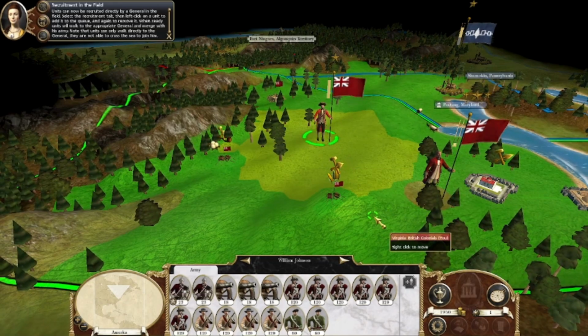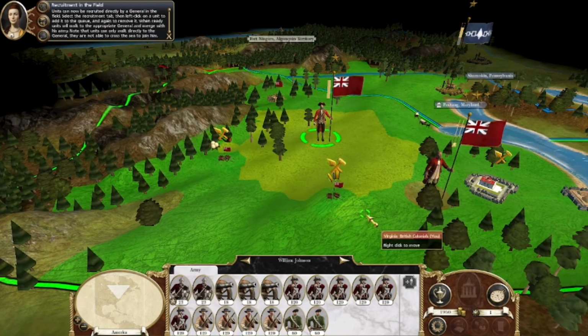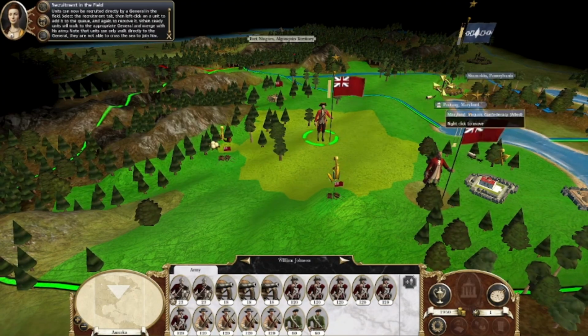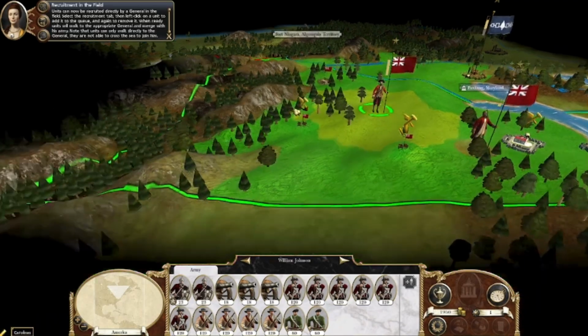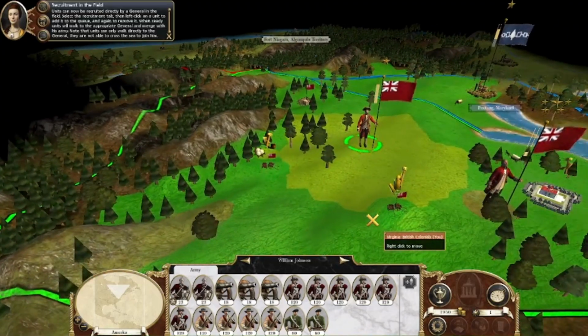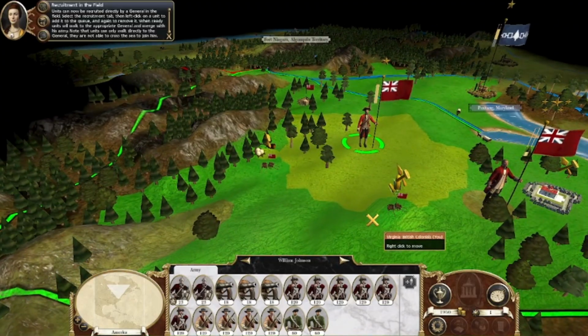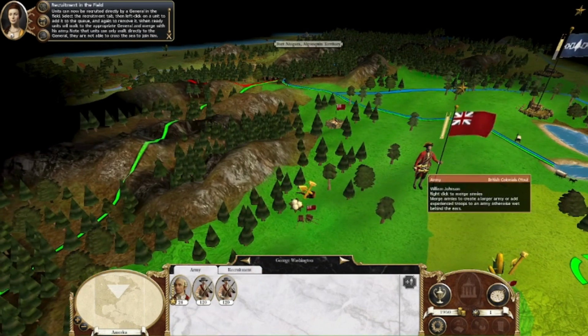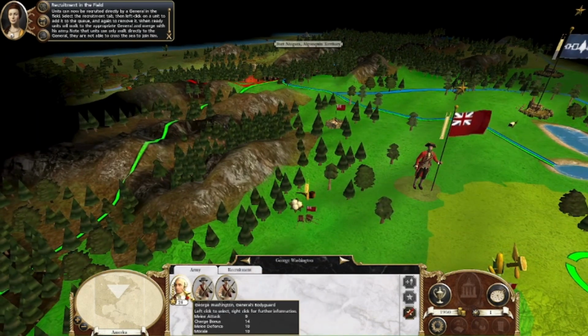Units can now be recruited directly by a general in the field. Select the Recruitment tab, then left-click on a unit to add it to the queue, and again to remove it. When ready, units will walk to the appropriate general and merge with his army. Note that units can only walk directly to the general. They are not able to cross the sea to join him.